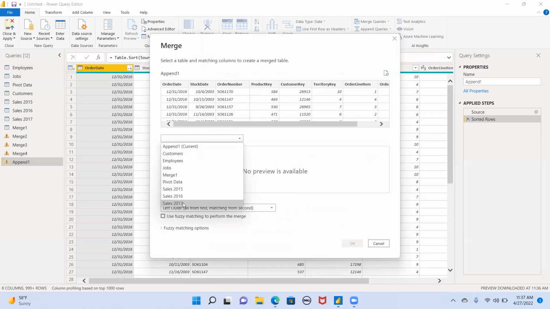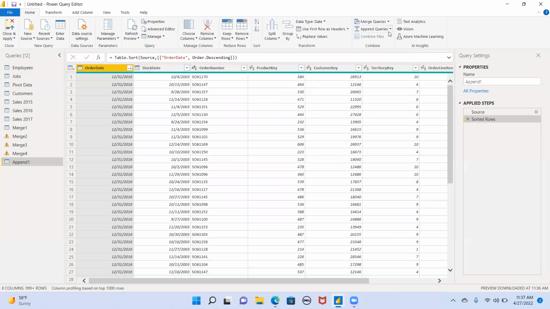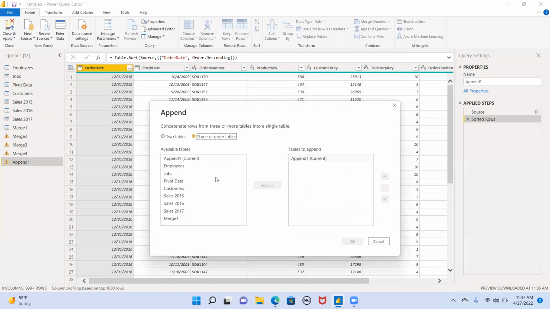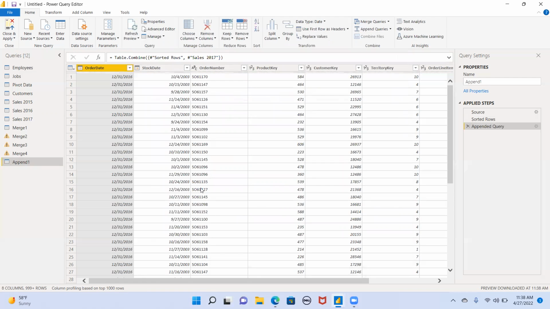Now the 2017 table. Sorry, instead of tables, we already have the append. I'm adding 2017 to this one and then saying okay. I've got it; the append happened in the same table itself.